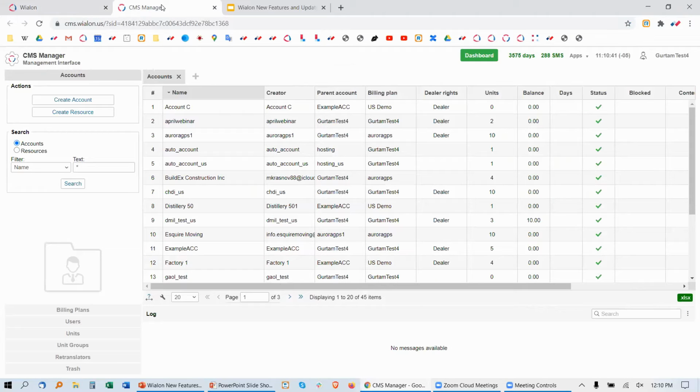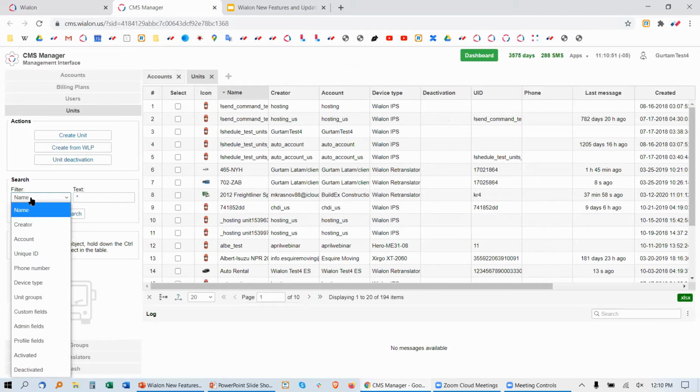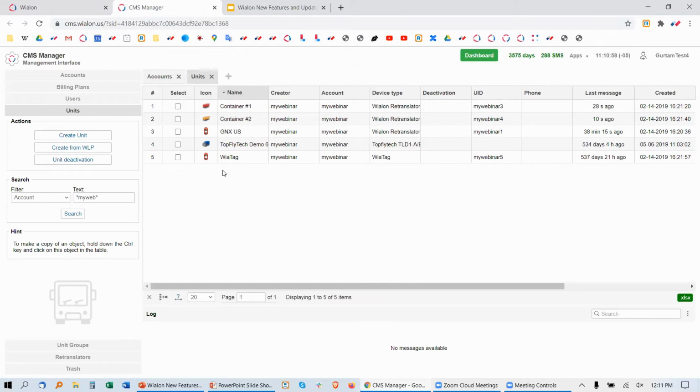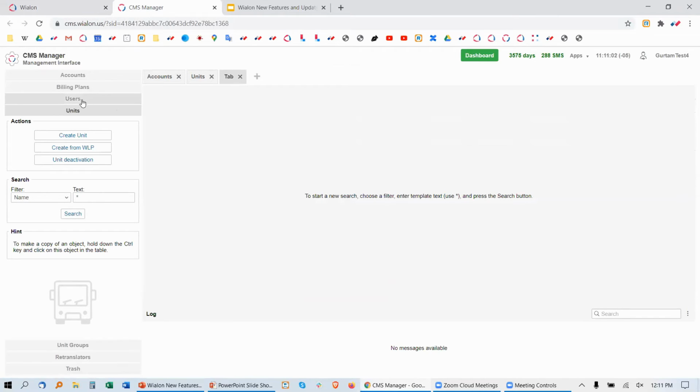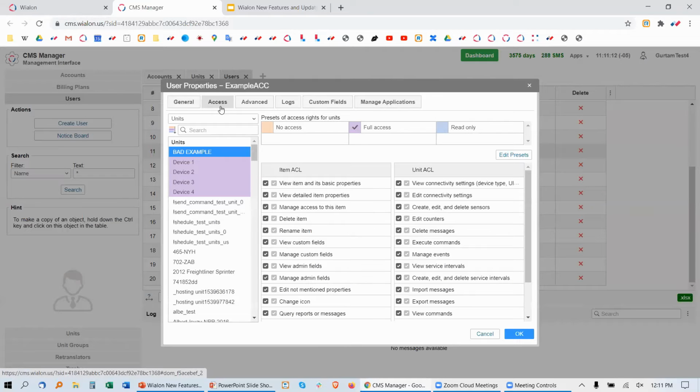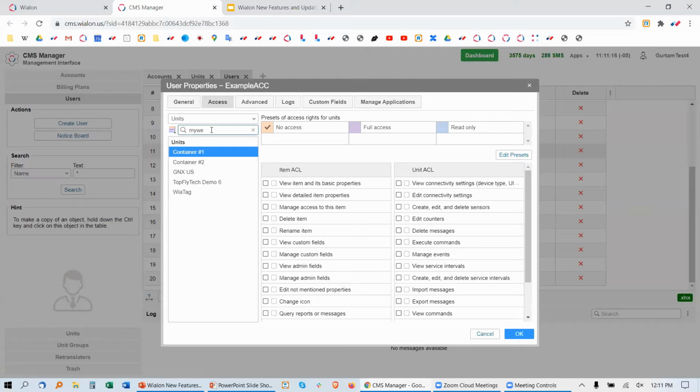So now we have our account. Again, for the sake of performance, let's search for the name. We have to go to units. We can find the account my webinar. So see, we have 5 units. And we just go to any random user on the list like this. I want this user to have access to those 5 units from my webinar account. You start typing my webinar, and the system automatically indicates that those units belong to my webinar, and you can select them and grant any access you want, click OK, and that's going to be it.